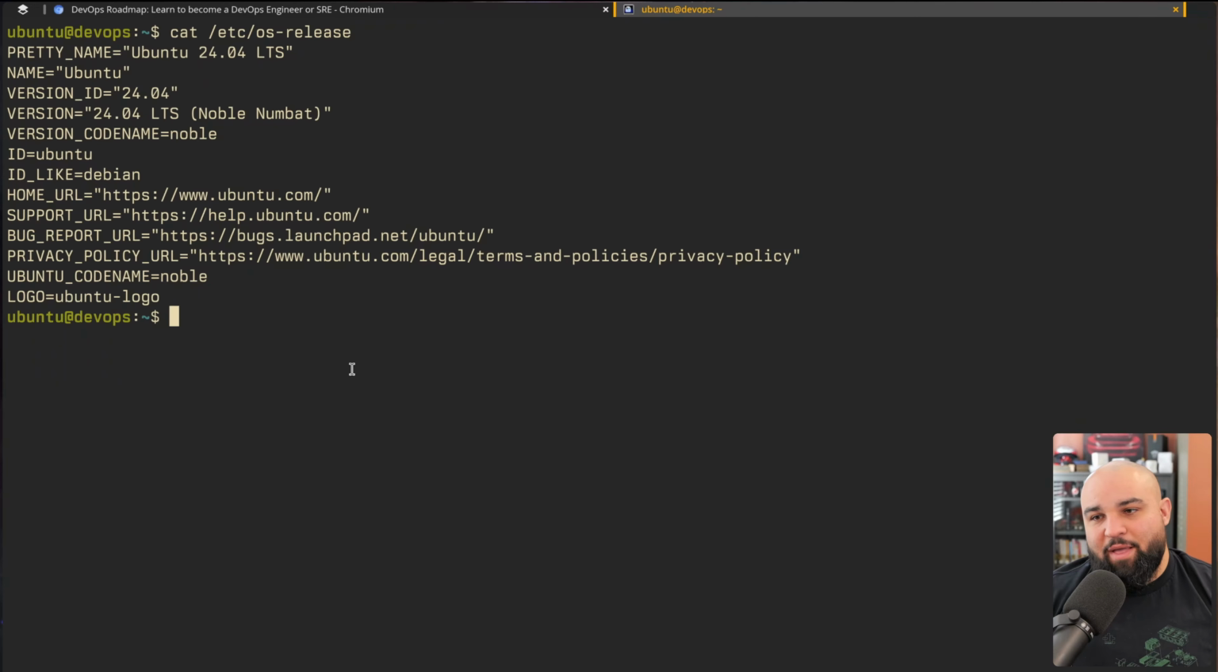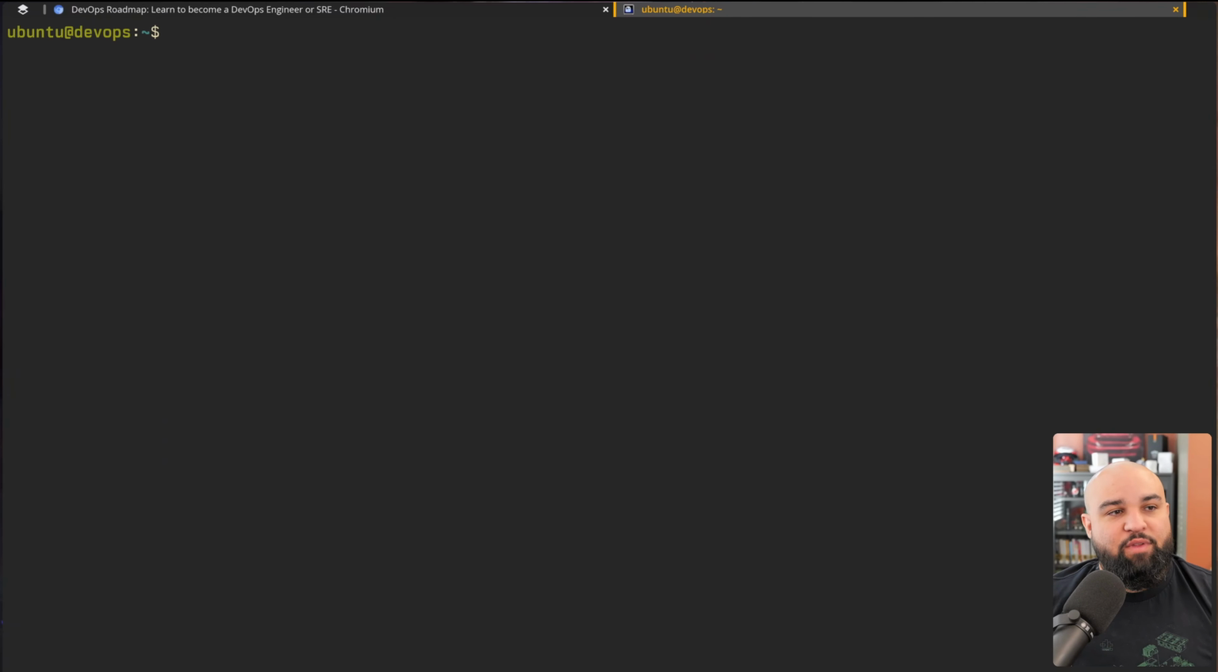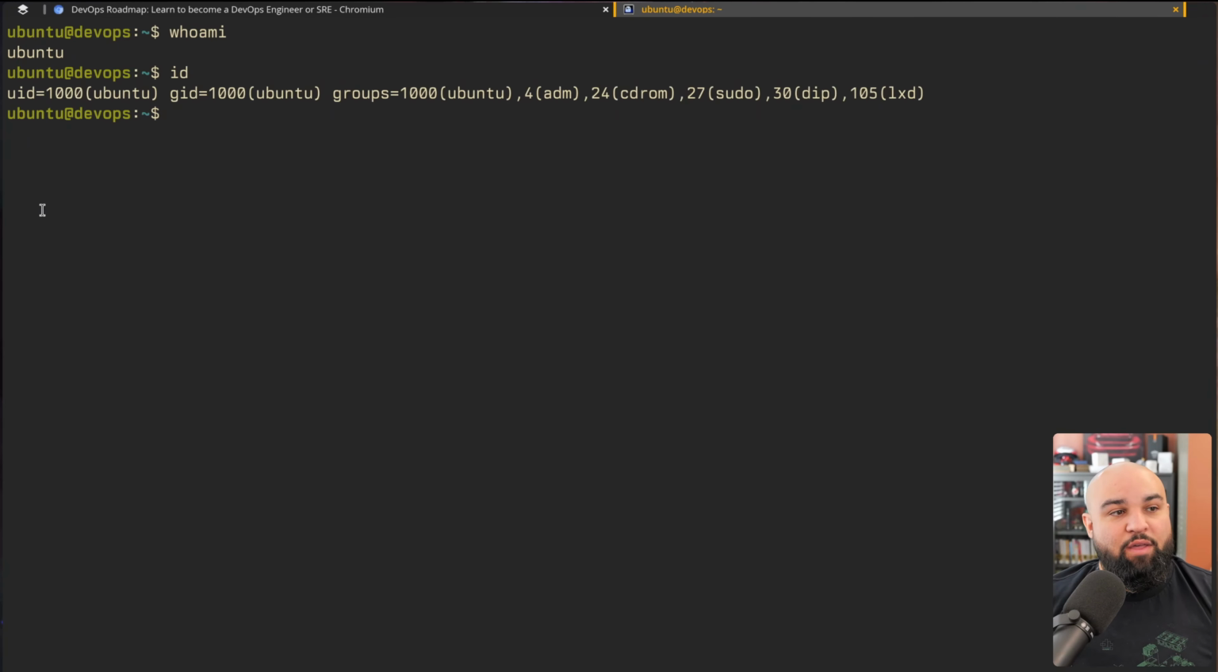What sort of commands can I do? Well, if you're a normal user, right? So for example, let me clear the screen again. If I do whoami, you'll see that I'm still the Ubuntu user. If I do id, you'll see that I am a non-root user because my user ID is quite high. It's not 0.